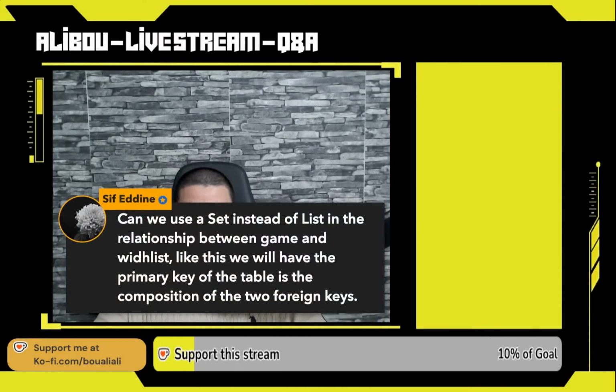All right. Can we use a set instead of a list in the relationship between game and wishlist? Like this, we will have the primary key of the table as the composition of the two foreign keys. Honestly, I did not understand the question here. Maybe if you can reformulate it, but you need to know the difference between a list and a set. A set does not accept duplicates, but a list accepts duplicates.